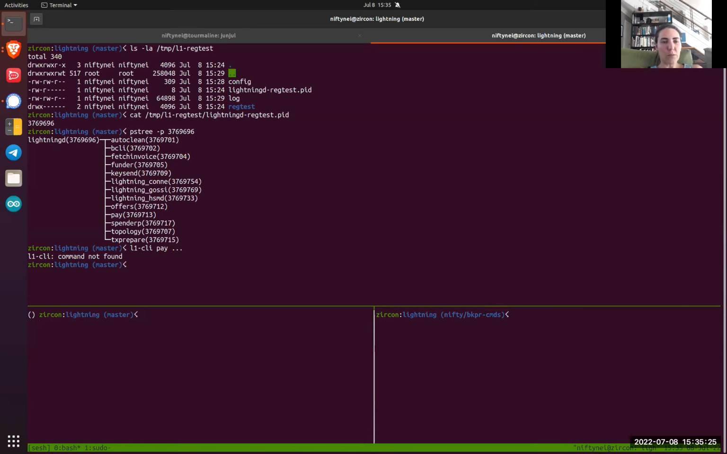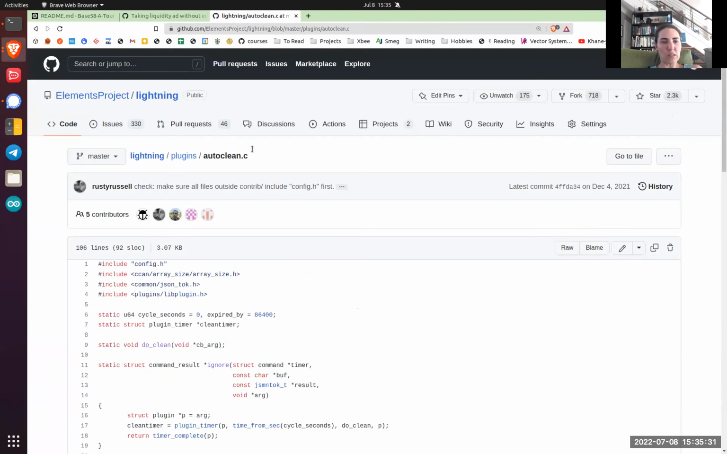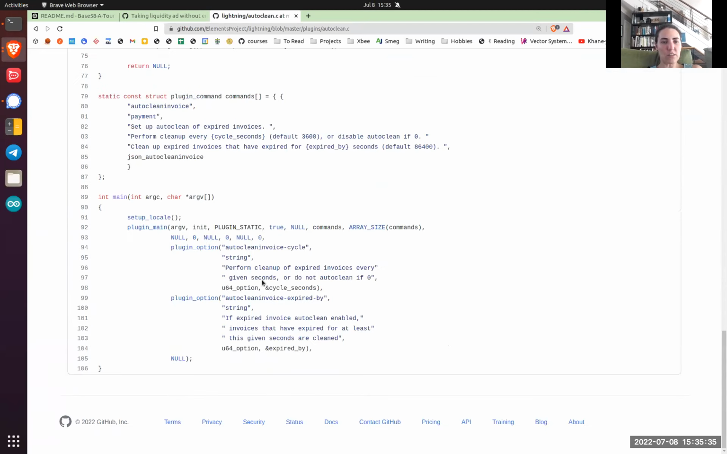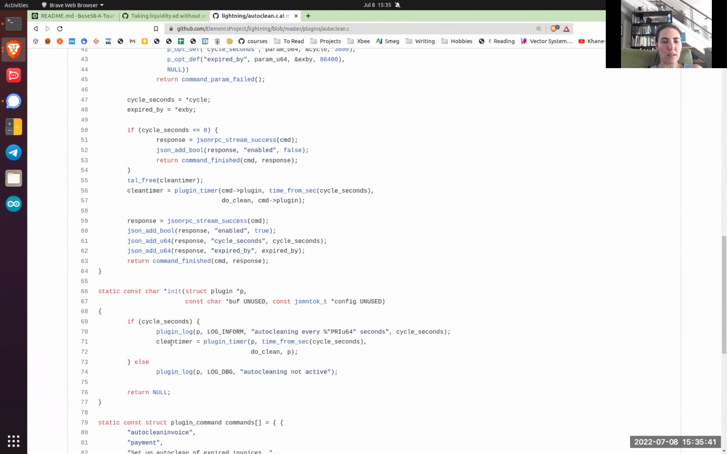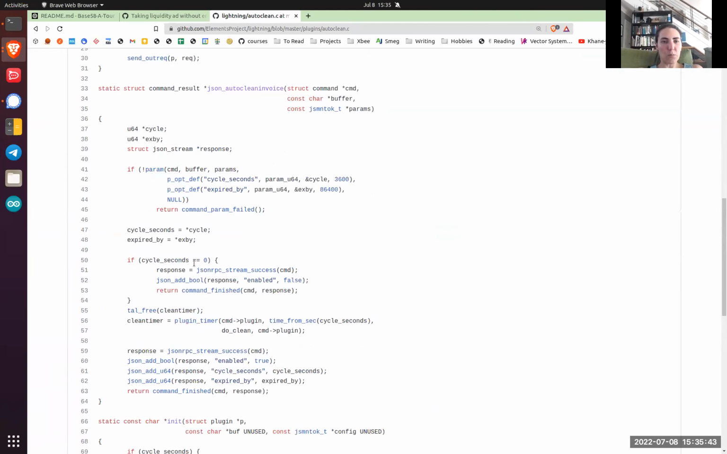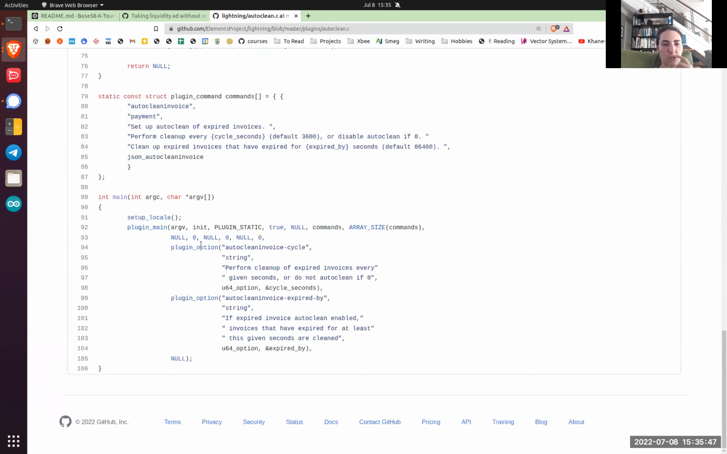We talked about pay, we talked about plugins. Oh, looking at the autoclean thing, right? One of the best ways to read Core Lightning, or any project in C, is usually to start at the bottom of the file. That's because as you go upwards, every command that you need here, so to speak, will get called farther up. So this is a really short plugin.